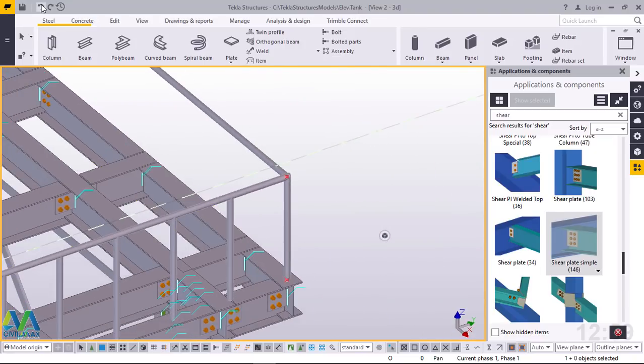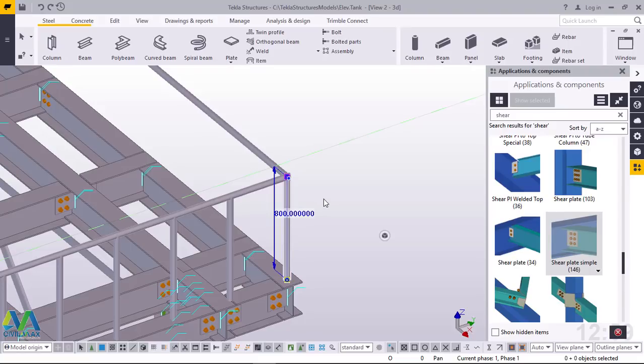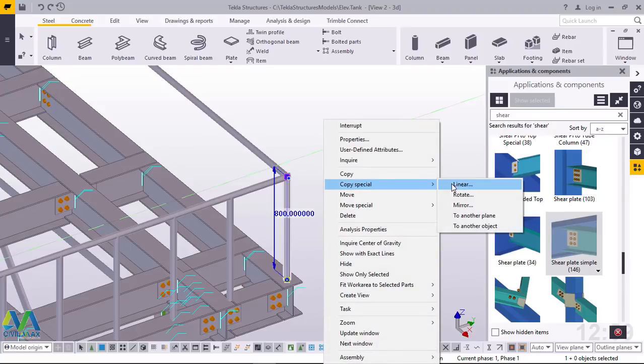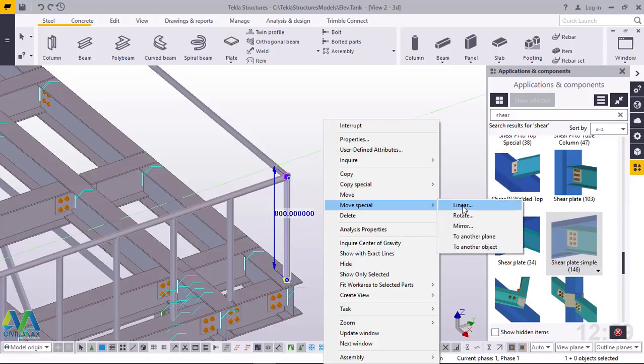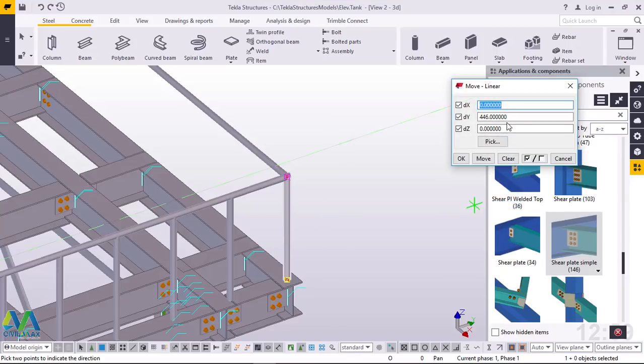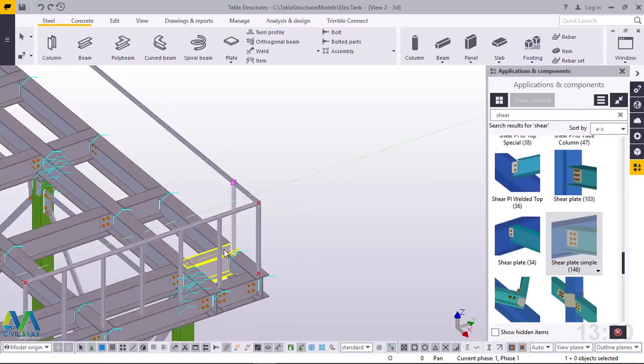Let me just undo that so that I get that member. Click on that, right click and come to special copy and click special move and click linear. I want to move it in the X direction by 446 negative X. Right there. I'll click move. Right click and I'll get an exit from that command.